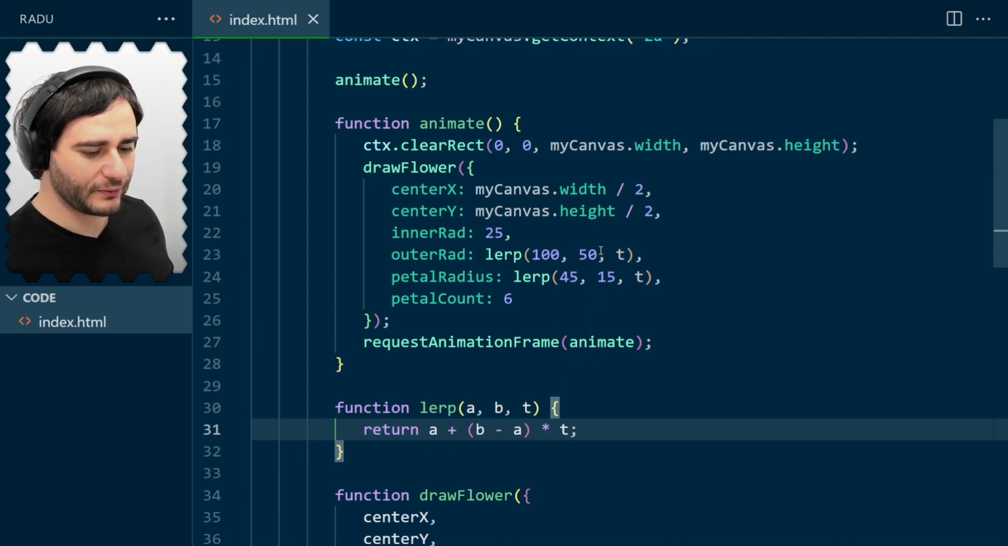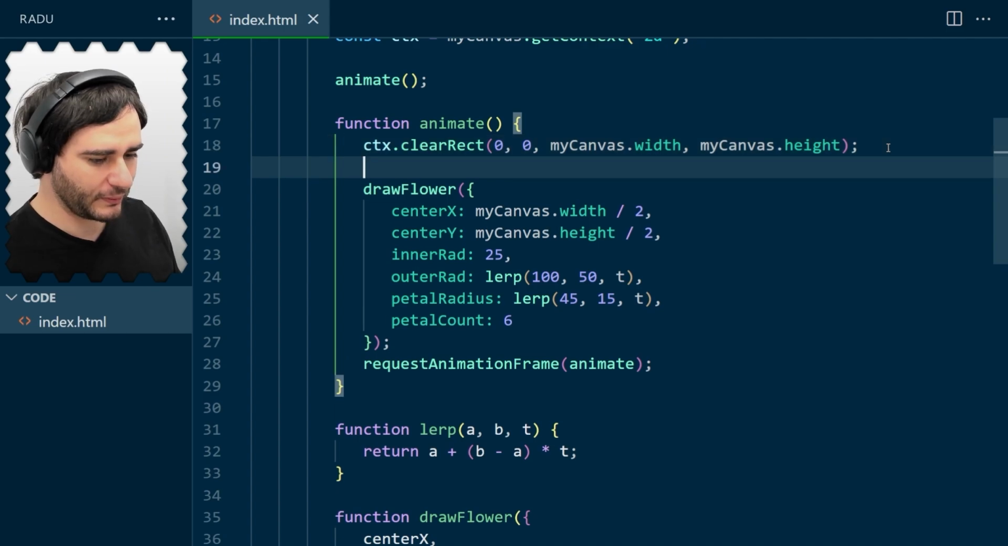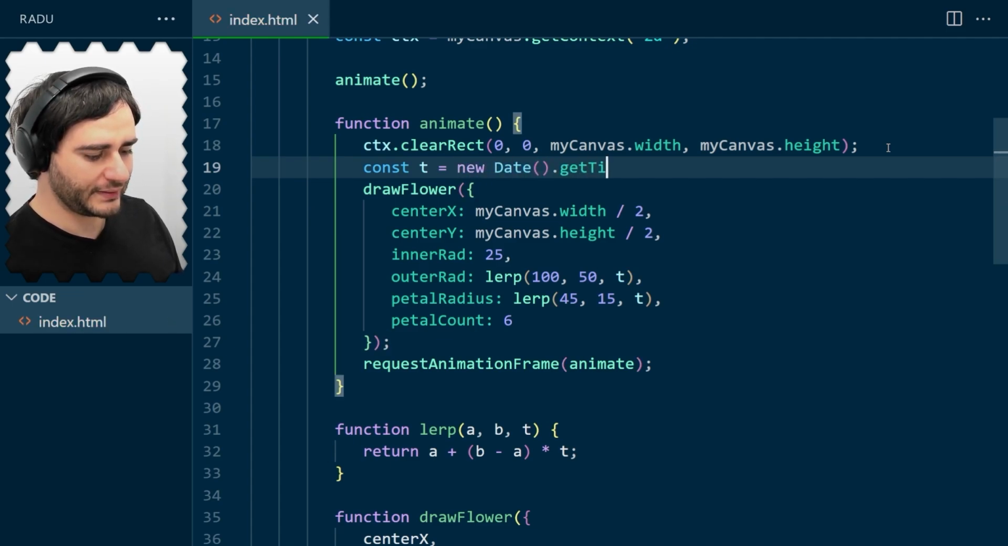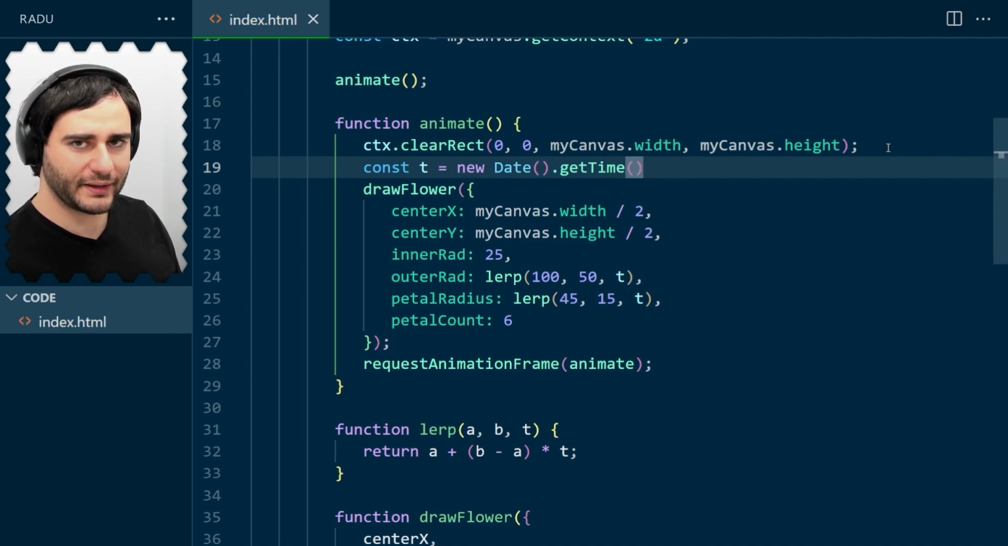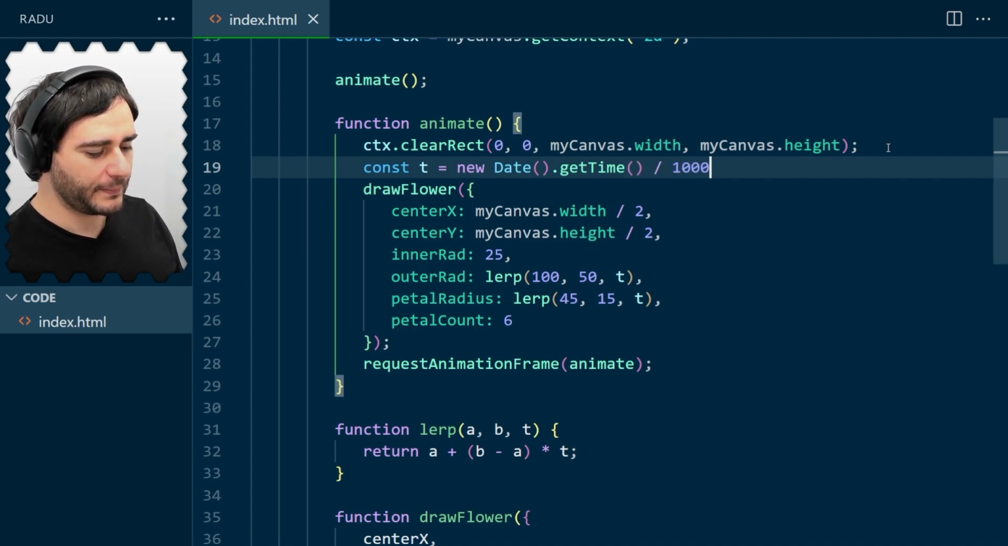But we do need a value for this t. And I'm going to show you one way that we can get it. So I'm going to go up here and say t is going to be equal to new Date, get time. And we're going to use the time to get the value. And this is going to give us the number of milliseconds that have passed since 1970, I think. And we divide this by 1000, because in this way, we are going to get floating point numbers. And we're going to use these floating point numbers inside the periodical function.